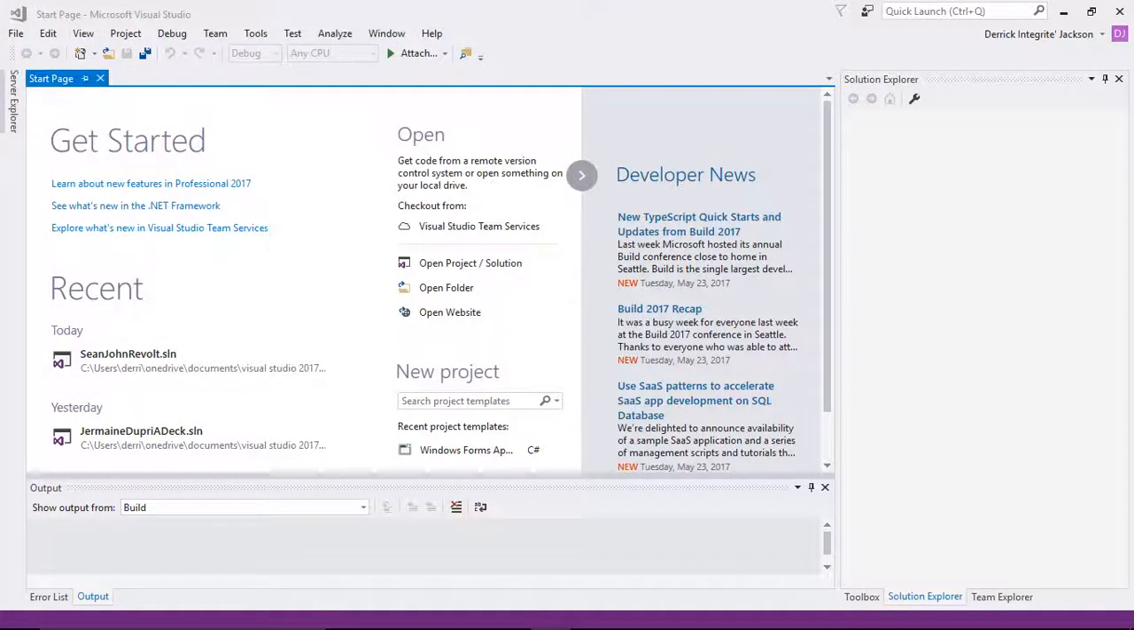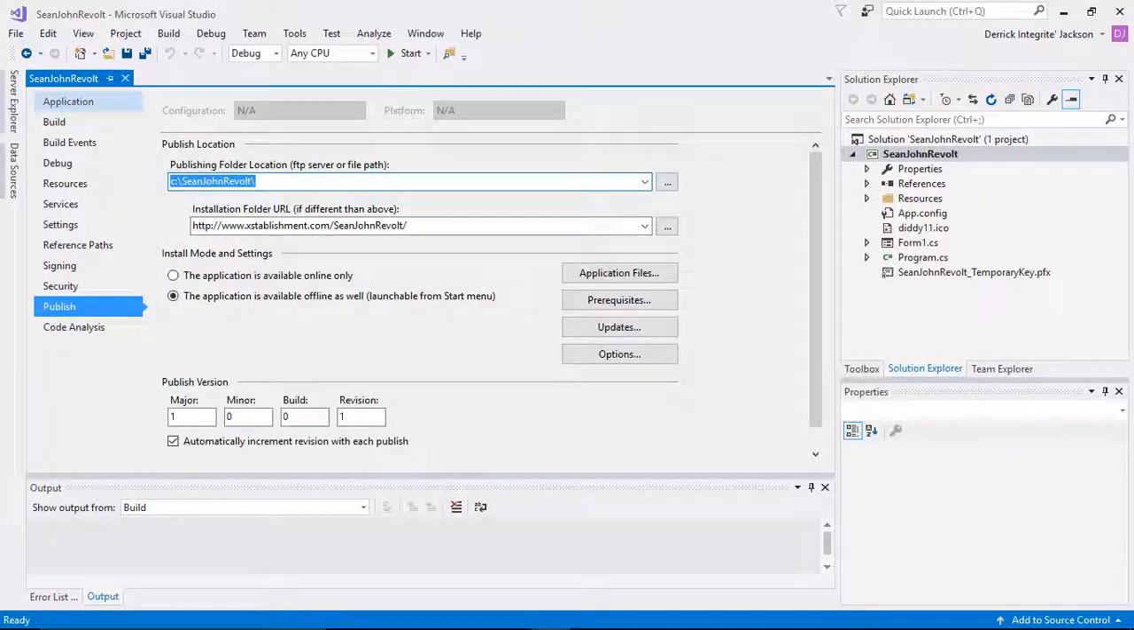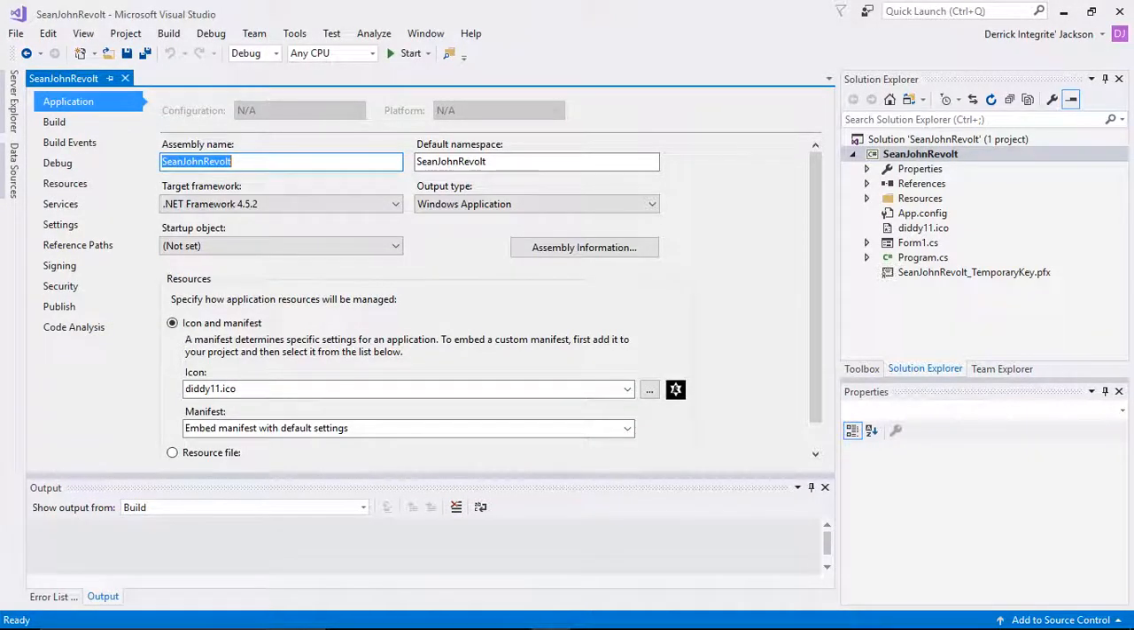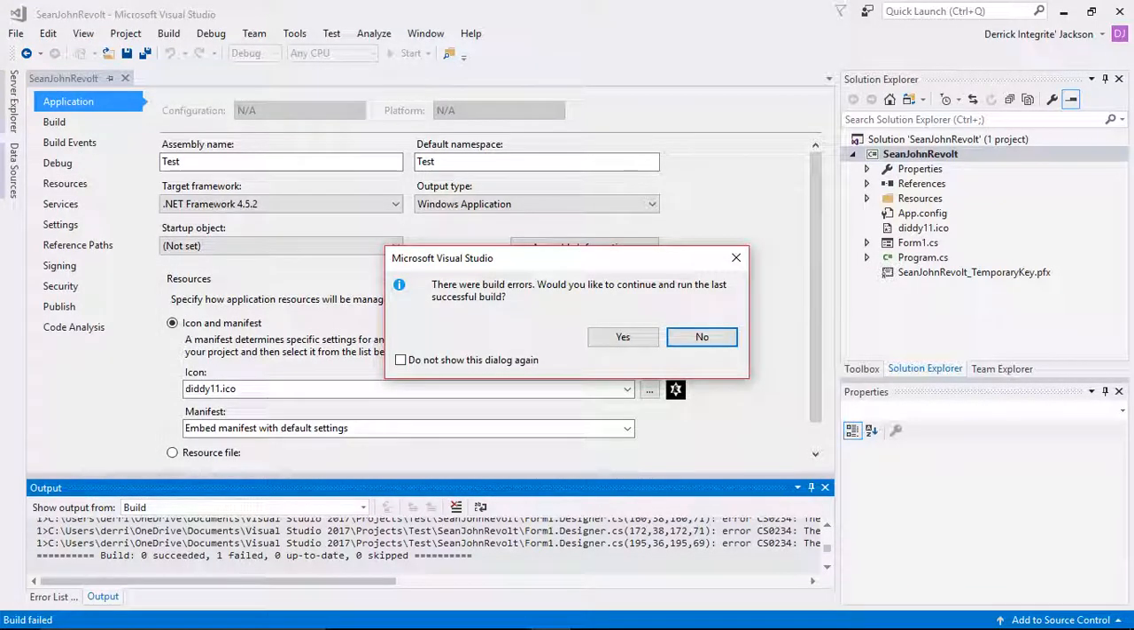See, so that may cause me all kinds of problems. But if you know what you're doing, application, I can change this to test and test. But let me show you what happened here. I'm changing this to test, right? Now when I go to build this thing, it might give me errors. See, the project is still called SeanJohnRevolt. See how it gave me errors?